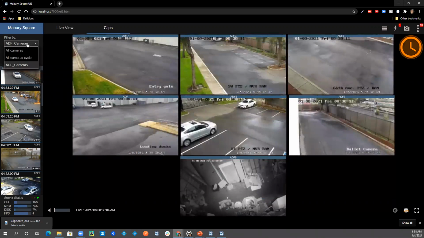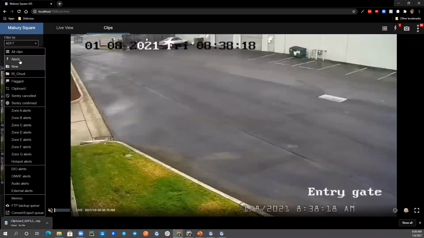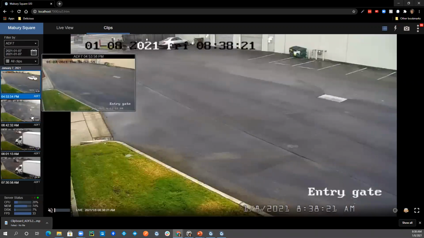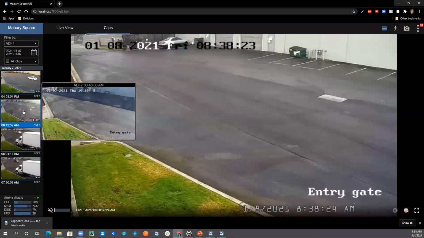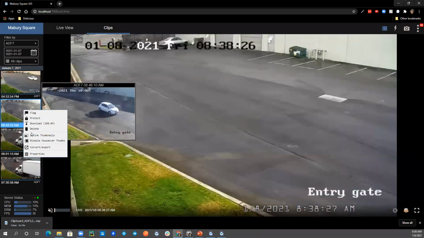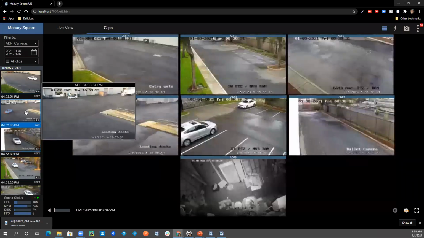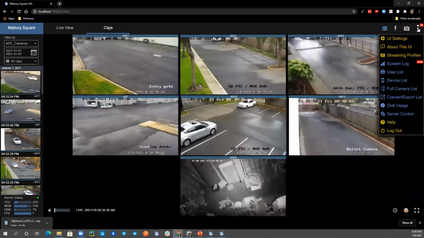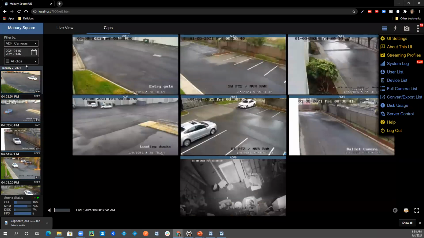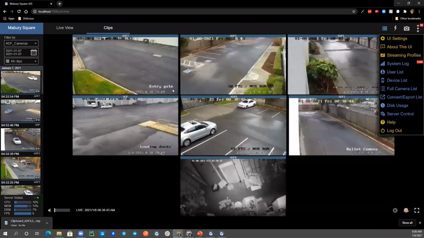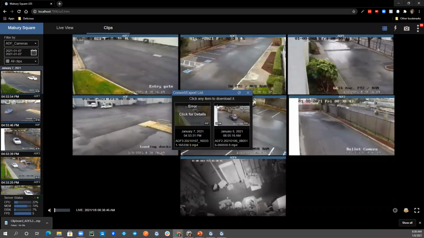But if I were to go to a particular camera and then go to clips, all clips, and say this is a huge file, and I wanted to export it, it might take some time. And the way you know when it's done and ready to download is on the main menu. So I just want to make that connection. If your exports are going to take some time, you can continue working and doing your own thing, and then check back to find out when it's ready to download, and you just click to download. Just FYI.